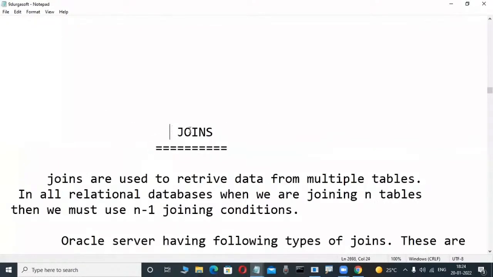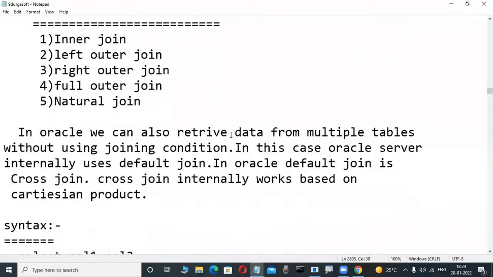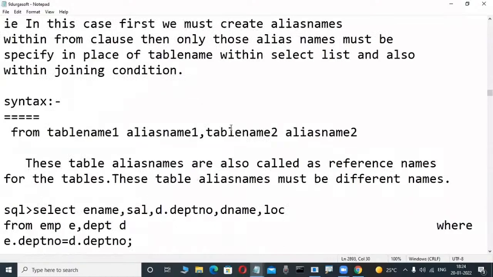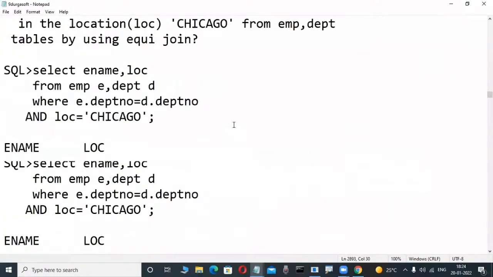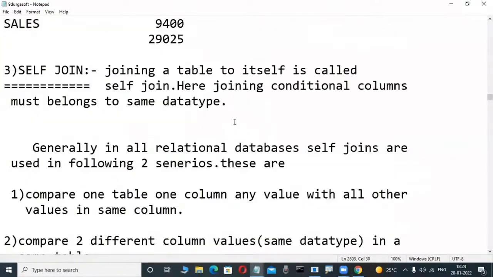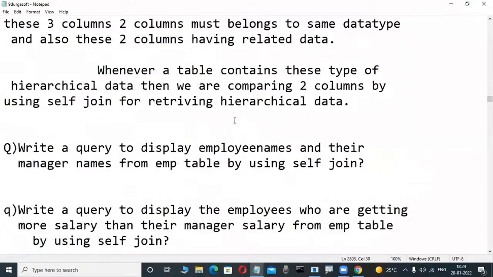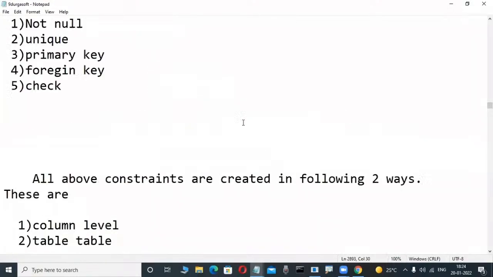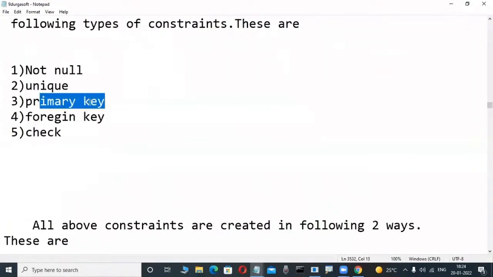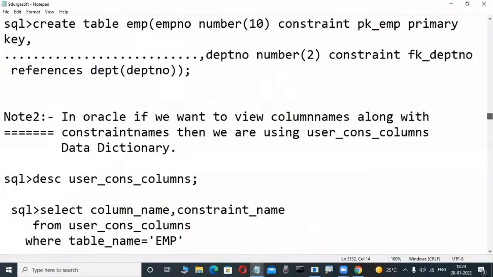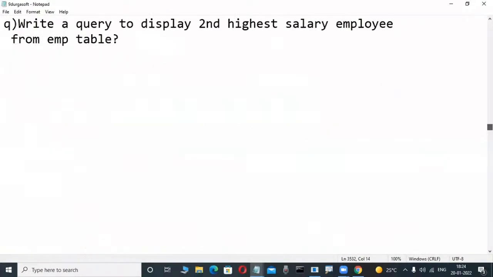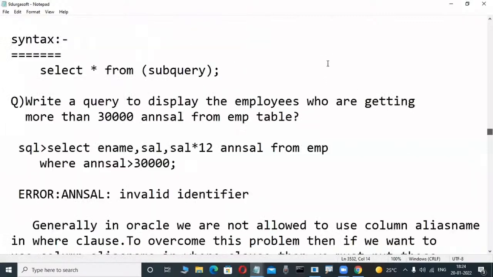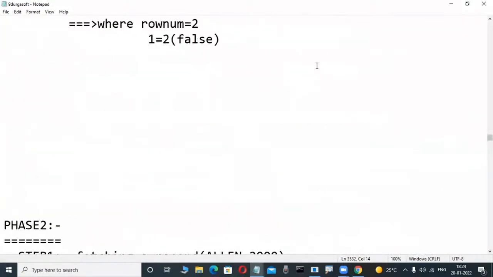Now the main concept, joins, is a concept: retrieve data from multiple tables. This is SQL language knowledge. Maybe some fellows have an idea about it. Then constraints. In our SQL language, constraints is a concept: primary key, foreign key, check, so many things are there. Once we are good at all those things, we learn subquery, which is a concept that is most powerful.